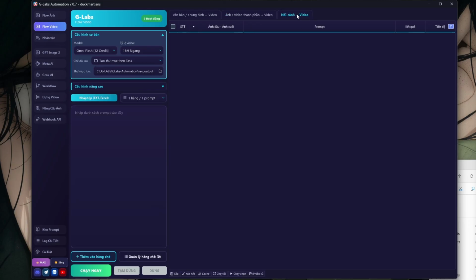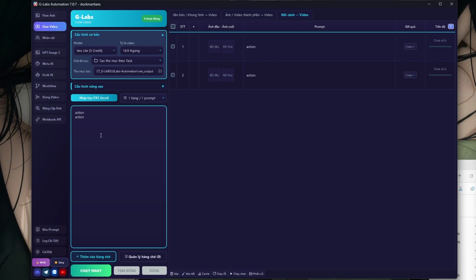Now onto the video scene transition section. What does video scene transition mean? I'll generate this so everyone knows. I usually do a quick test with the prompt action.